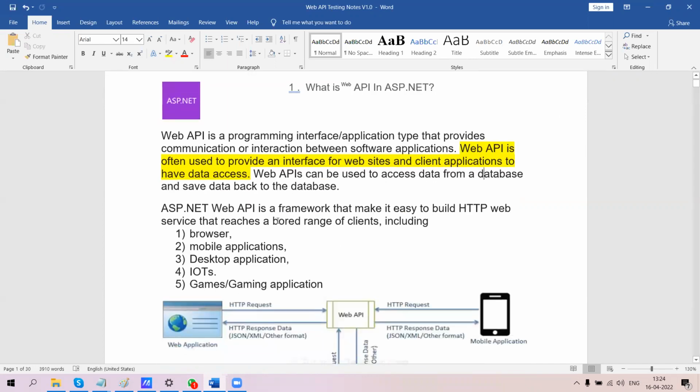Web API is a framework that makes it easy to build HTTP web services that reach a broad range of clients. So these are browsers, mobile applications, desktop applications, IoTs, gaming applications. So Web API is a technology which is based on HTTP protocol. So we create web services which are built on HTTP protocol. HTTP stands for Hypertext Transfer Protocol.